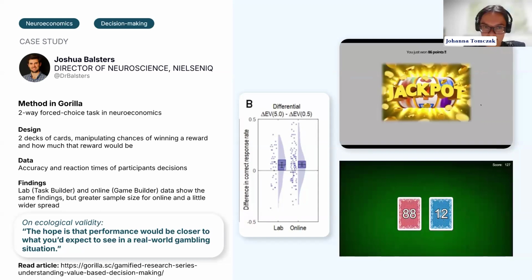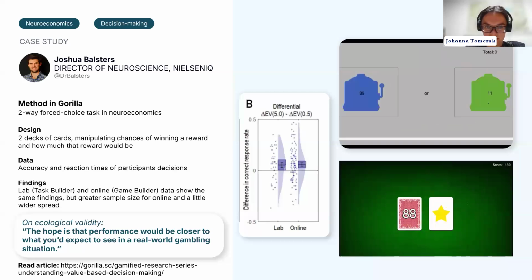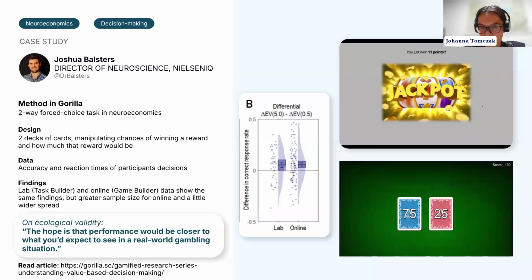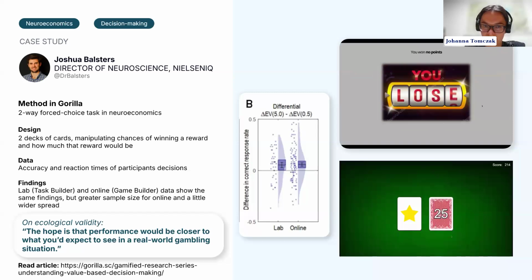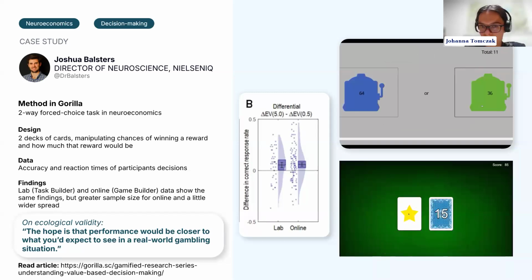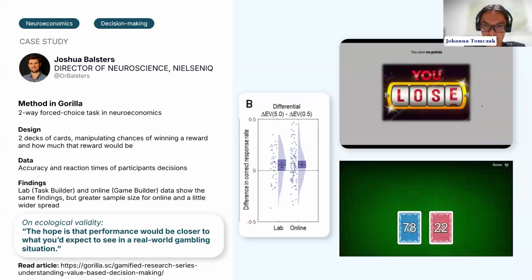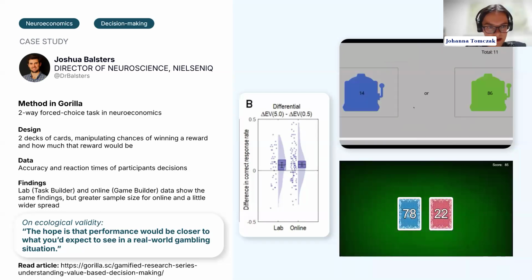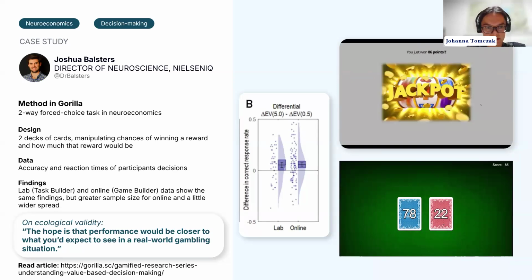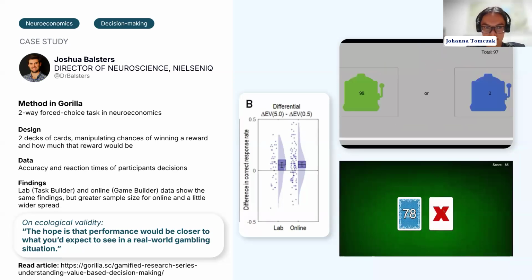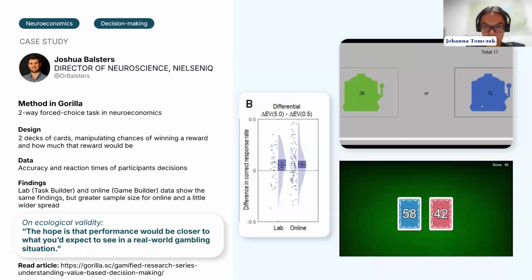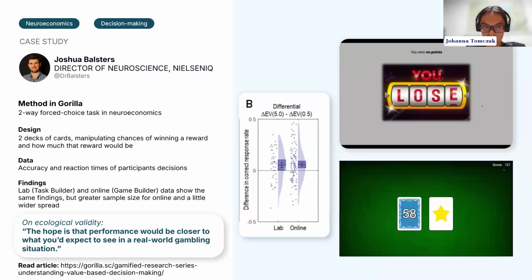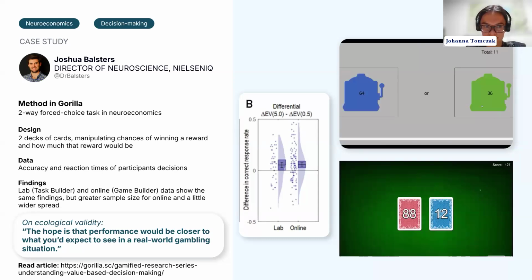In terms of the data, we've also included this graph, which you can see in the middle. The data for the online experiment was a bit more spread out, but you can see that we actually have exactly the same effects that we're observing compared to the lab version, which was the first experiment you can see on the video here. So the data shows really the same findings, but the greater sample size for online research and a little wider spread is obviously totally fine. It just gives us a much better reach to be able to conduct this as an online experiment.